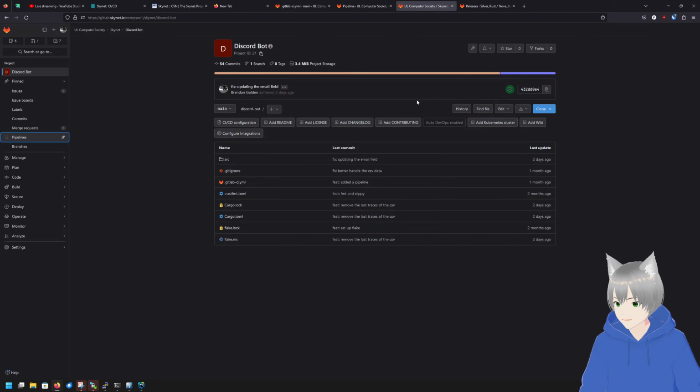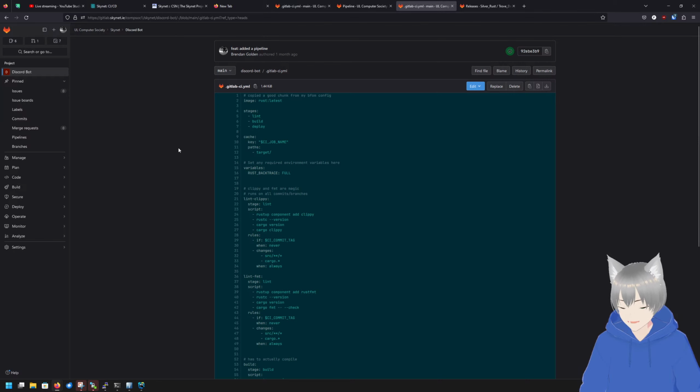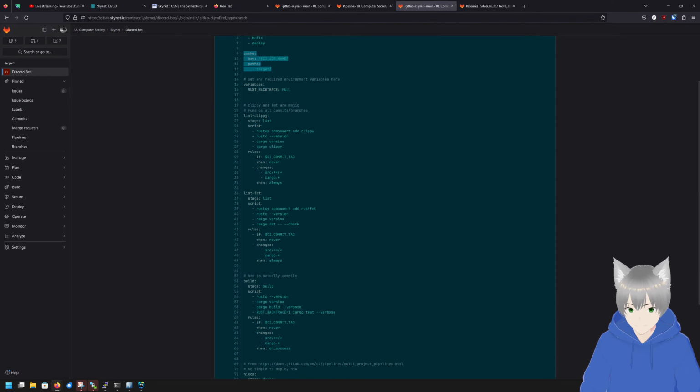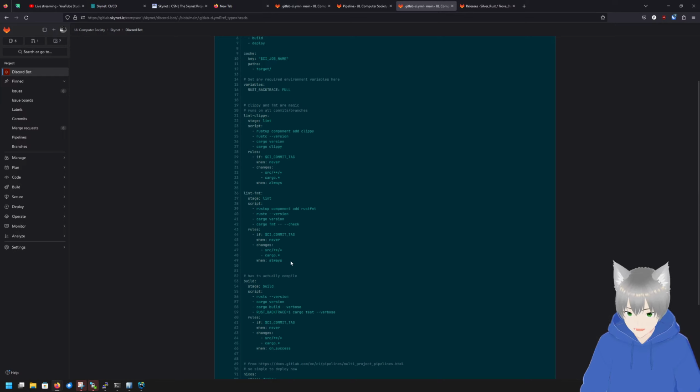A more involved one would be the Discord bot. It's a lot longer YAML file here. Like there's 3 stages of lint, build, and deploy. It's using the latest Rust image, and it's caching a few files as well, many files. So the lint stage has 2 jobs in it. It has Clippy, and it has format.